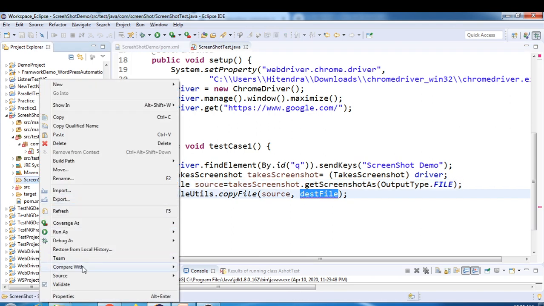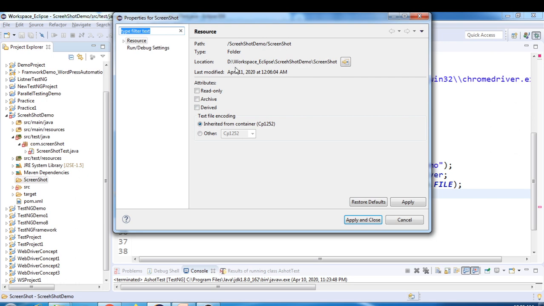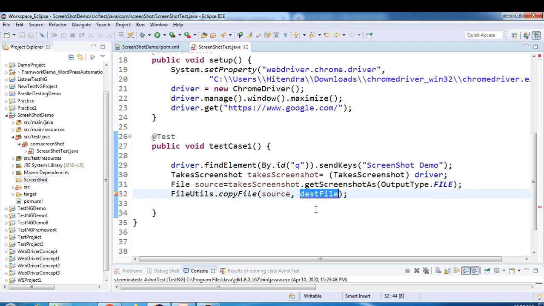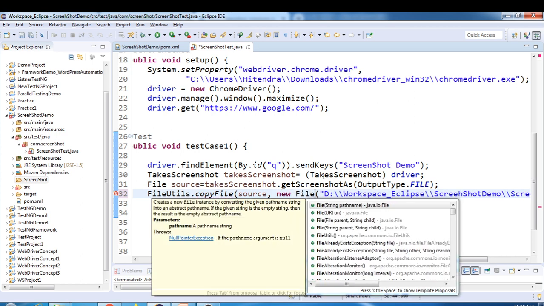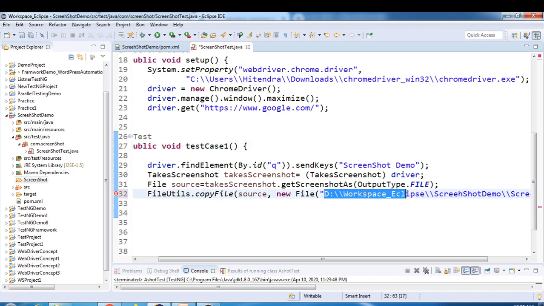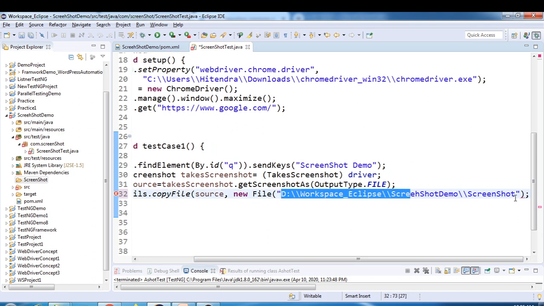So simply right click and properties, copy this, and simply you can paste it like this. Okay, but we have to convert this into file, right? So what we can do, new, we can use like this file, because this is again a file path, right? So we have to convert into file.